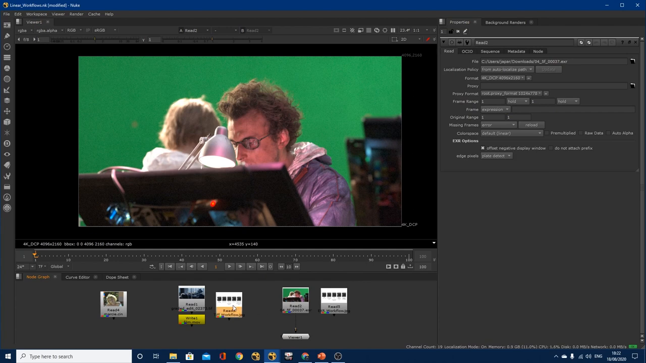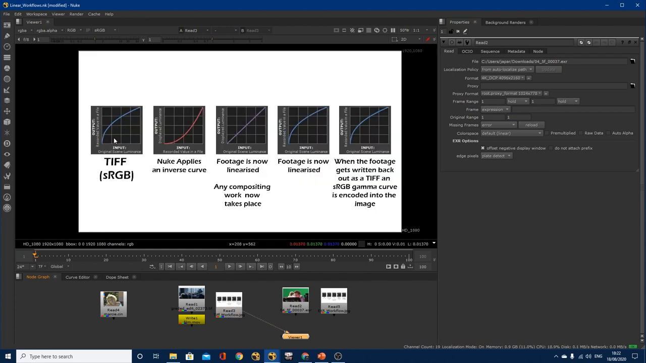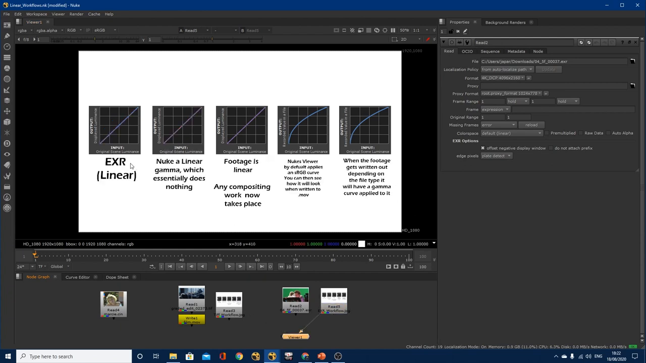Now before, when we had a TIFF, we had to apply an inverse curve to cancel out this sRGB curve. But what happens when we got linear? Because the footage doesn't need to necessarily be linearized for Nuke. Well, like we said, it comes in a linear workspace, Nuke likes it, and essentially it does nothing to it because the footage is already linear. So any comp work, any compositing work now takes place.